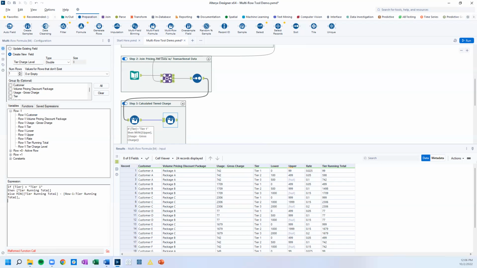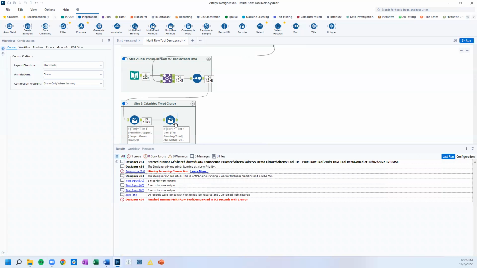Or because we don't want to exceed the upper range of the tier, we're going to set that minimum function again to not exceed the upper range. And that's our function to calculate each tier bucket. And when I run this, you'll see what I mean.